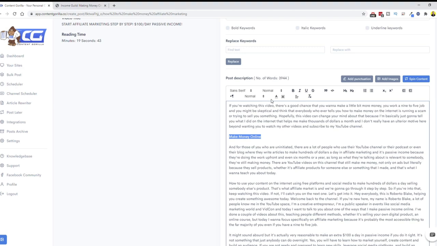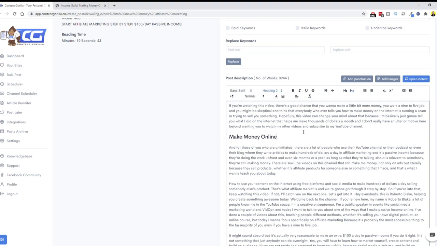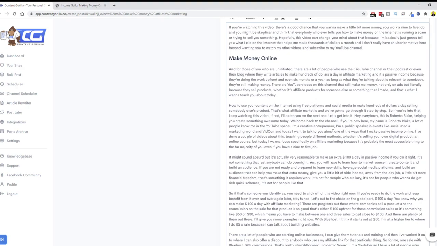We can highlight it, and there's different options you can use here. For example, you can change the headings of it. You can change the size of the text if you want, bold, underline, italicize. You can use just simple heading 1 and 2 right here. Bullet points. So it's just like a normal editor.